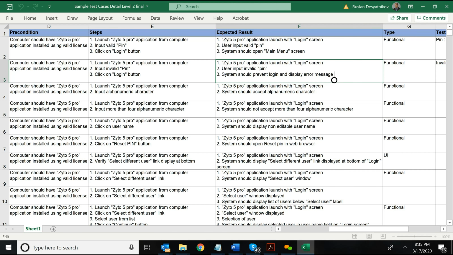You got to figure out. Just concentrate around this line. System should prevent login and display error message. What is not correct or incomplete in this particular thing?